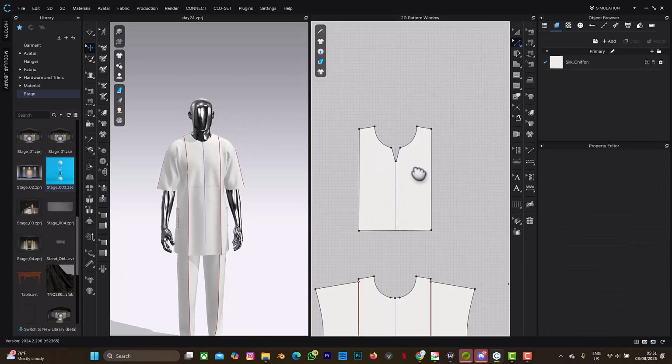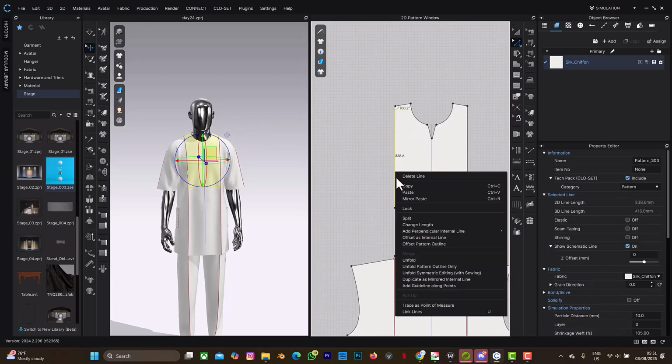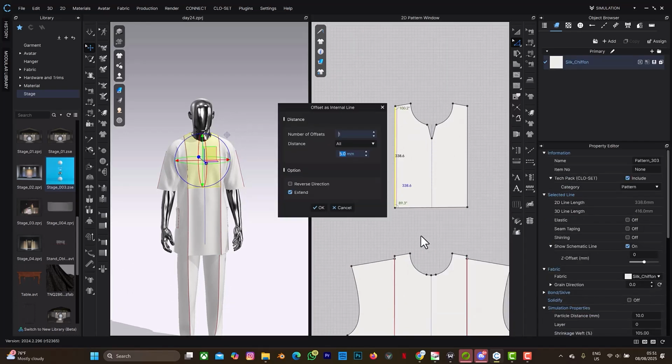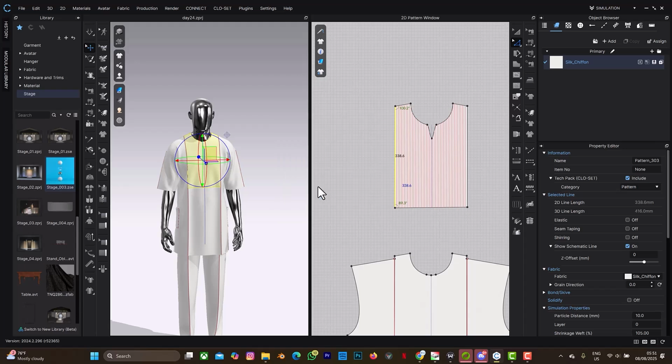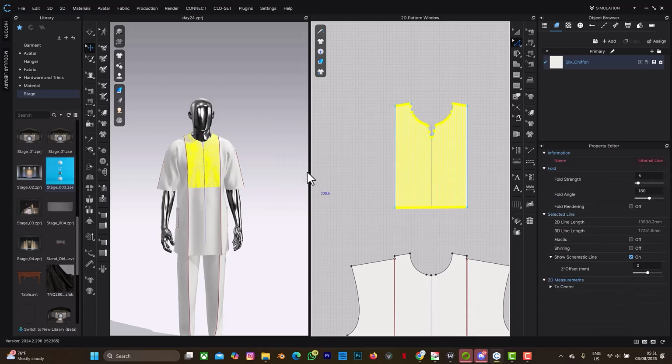So I'm going to select this and offset as internal line. Let's see. Okay, I'm good with this. Let's go with this.